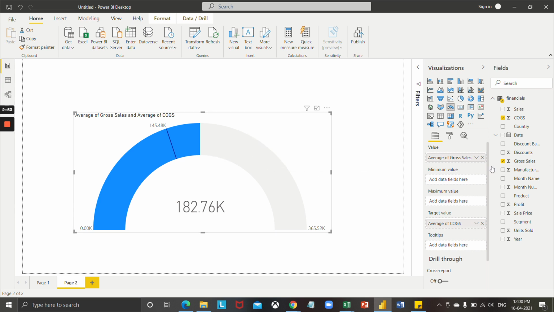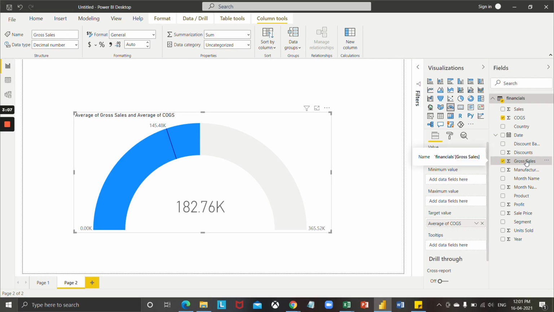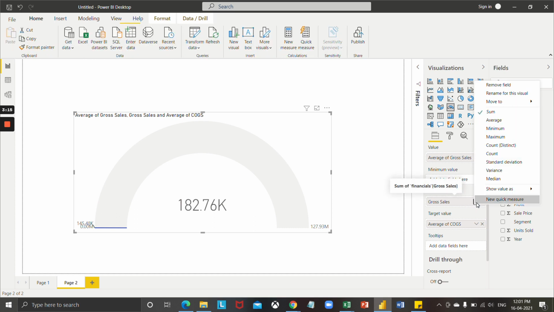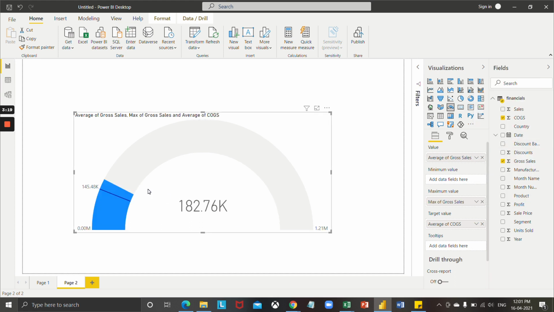After that we can also use the minimum and maximum fields. Let's say I am going to add gross sales to the maximum value. Just go to this arrow and select maximum from there. You can see the changes taking place, and the maximum has increased. So this is about the fields pane.